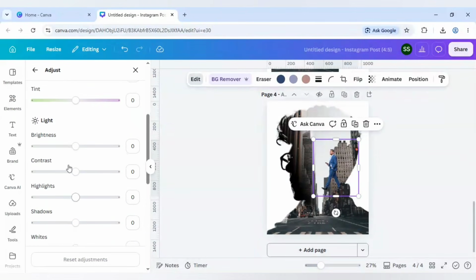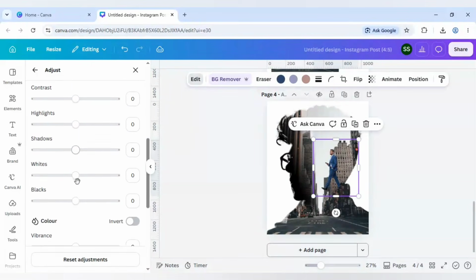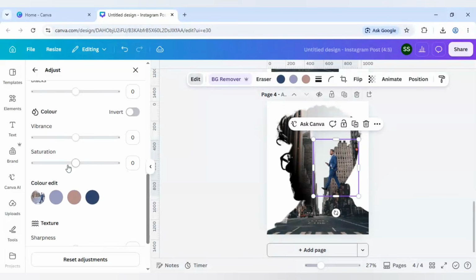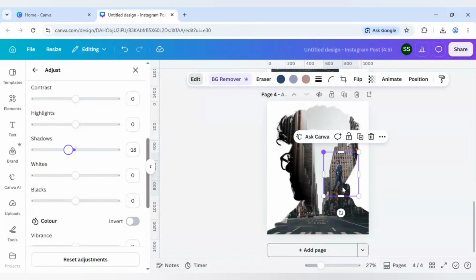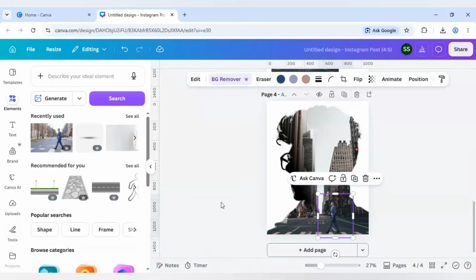go to adjust, decrease the brightness. Okay, scroll down, decrease the saturation also. Okay, and decrease the shadows. And after that, make it smaller and bring it right here. And your image is ready.